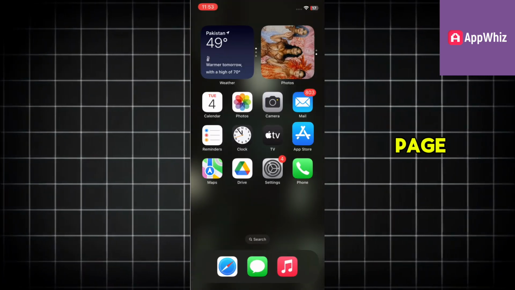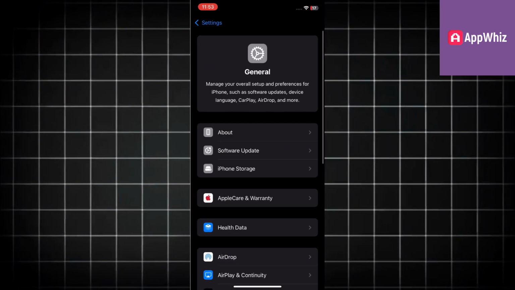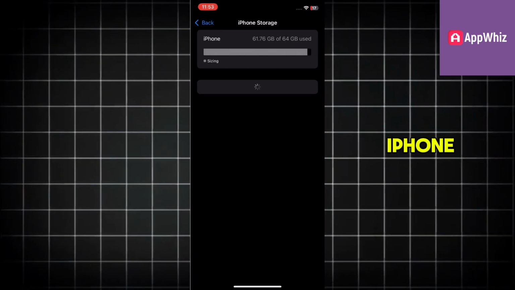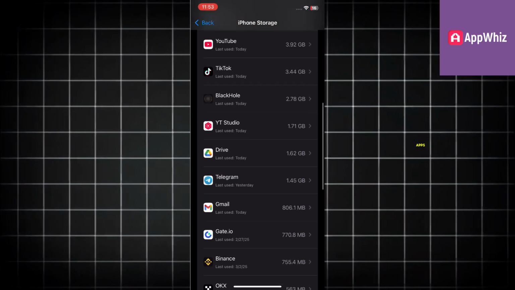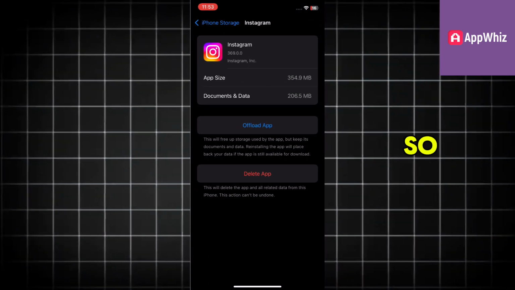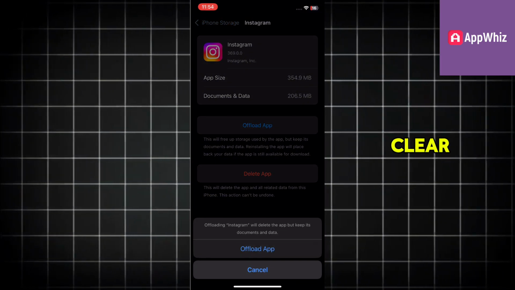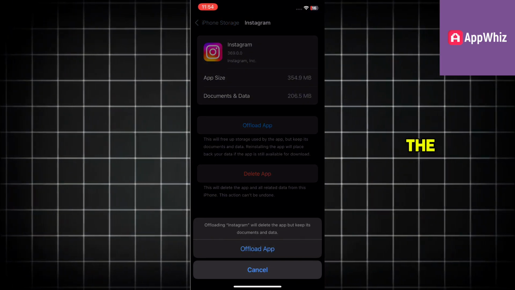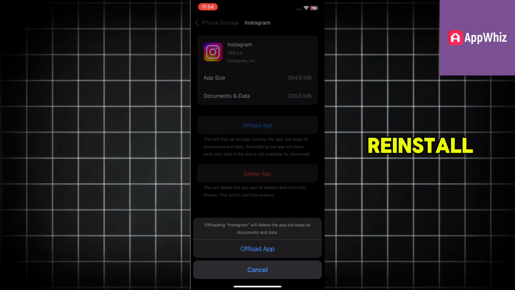Open the settings page on your device, then locate this general section right here. After that, I'm going to open the iPhone storage option and then find Instagram from this list of apps. You'll then see 2 different options on this page. So tap on Offload App right here, and that will essentially clear the cache files and all of the unnecessary data which your app may have, and you'll then want to reinstall the app.